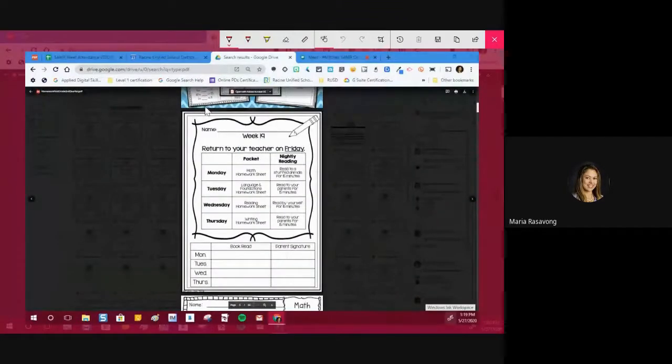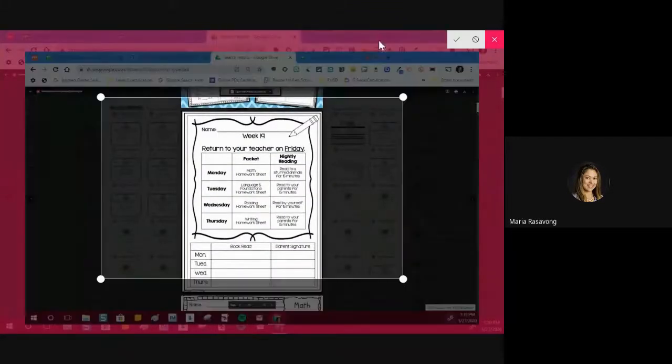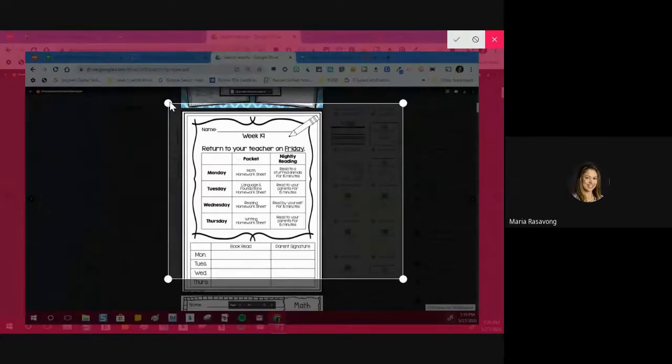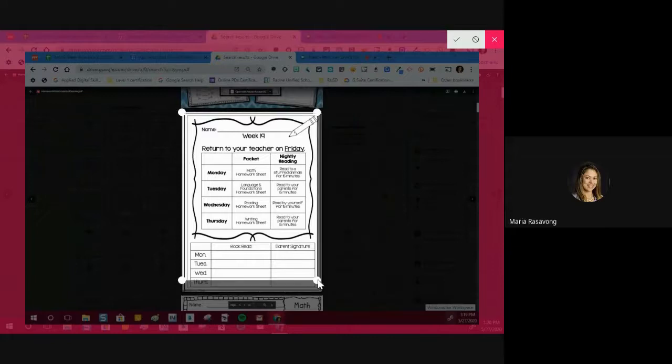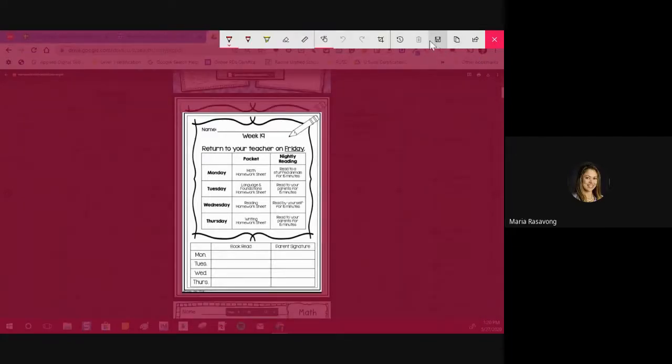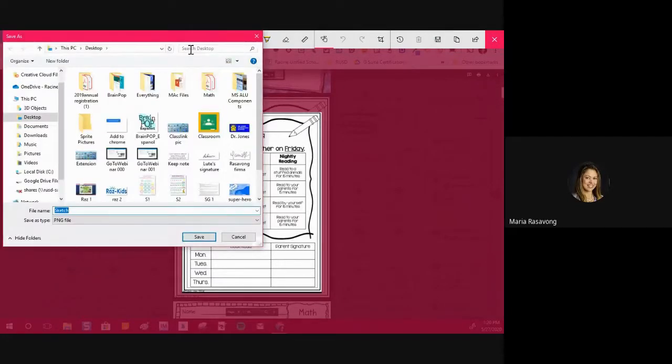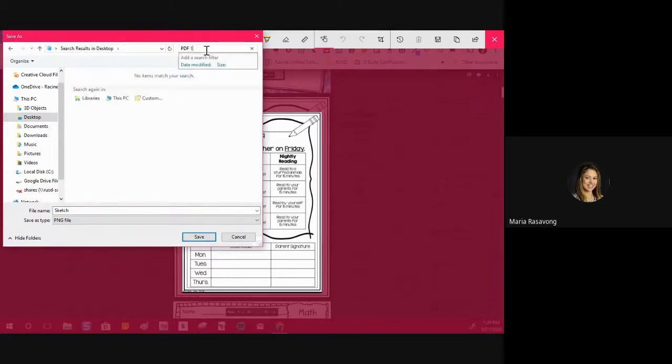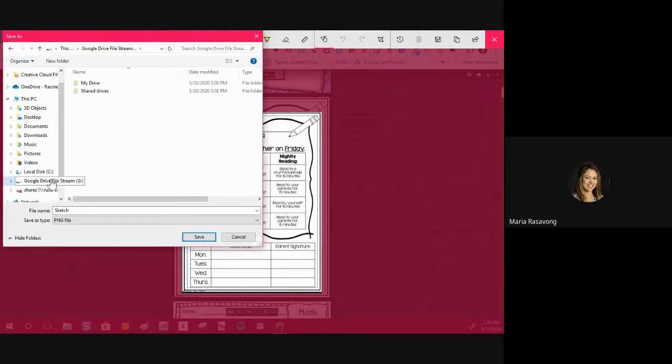And then I'm going to take my crop tool on the top and take a picture of this PDF. So I can do this one right here. Super simple. Then I'm going to make sure I save it to my computer. I'm going to name this one PDF1. And you can put it anywhere you want to. You can even go to your Google Drive and put it there.